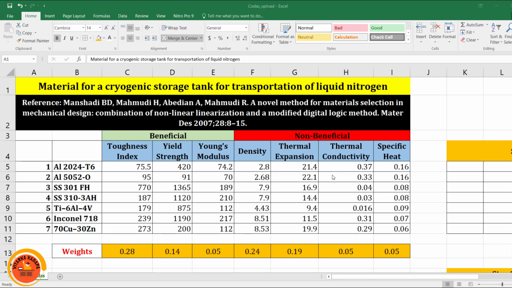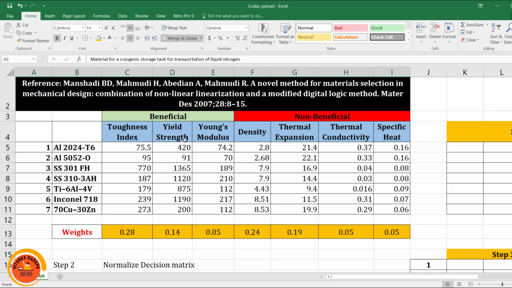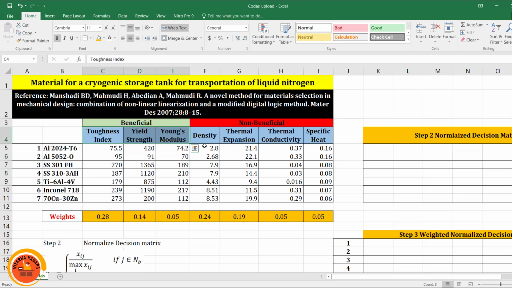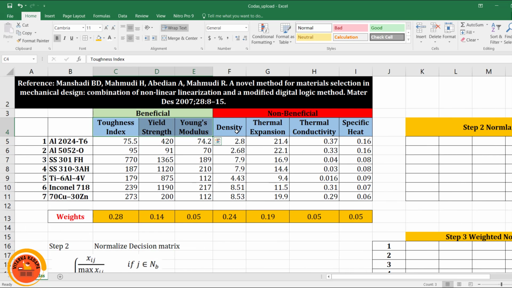As a demonstration of the CODAS method, I am selecting a problem published in a very good journal. The problem is the selection of the best material for a cryogenic tank for the storage and transportation of liquid nitrogen, and this is the reference which I have used here. It consists of three beneficial attributes, that is toughness index, yield strength and Young's modulus, and four non-beneficial attributes: density, thermal expansion, thermal conductivity and specific heat.